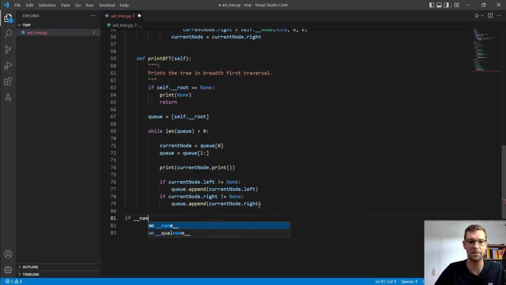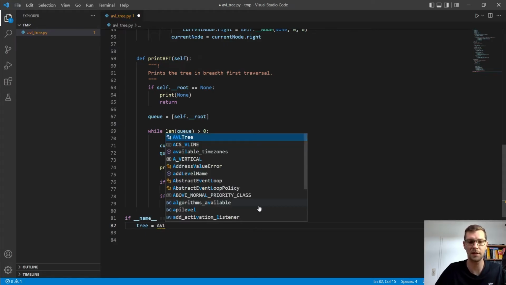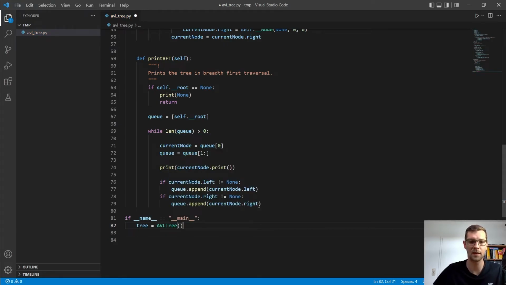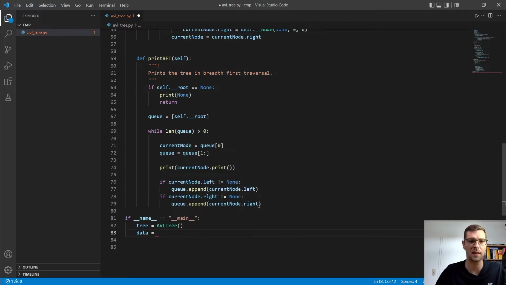If name equals main, we go into our main class. And there we create a new tree instance of our AVL tree. And then we need some data that we want to insert. Let's take our example here that we had earlier. That was 5, 4, 8, 6, and then we had 9 and 12.